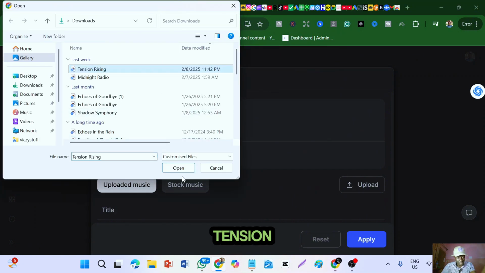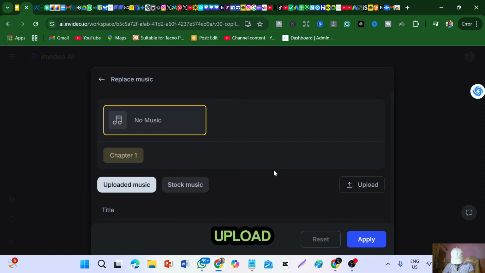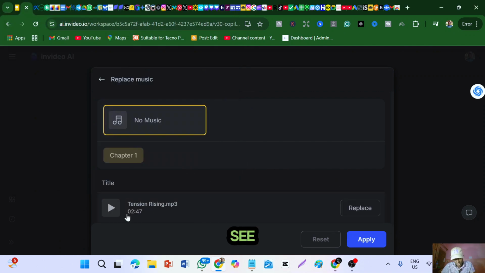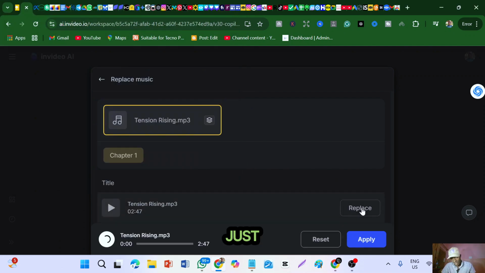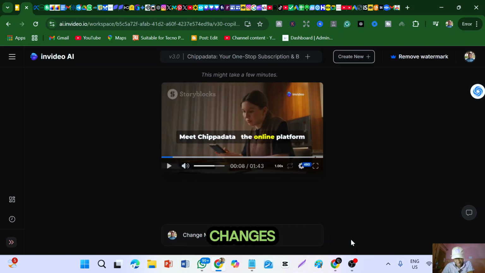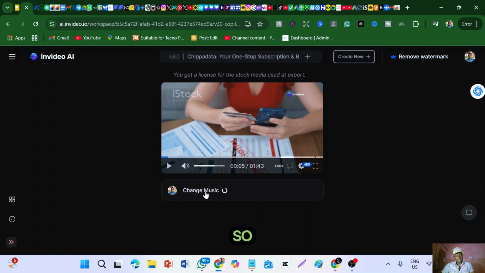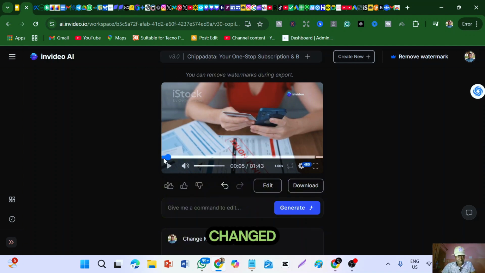Let's say this Tension Rising, open. So it's going to upload. It has uploaded. So you can come down here, you can see the Tension Rising here. You can just tap on replace, and it has replaced. Let's just tap on apply and then save changes. Let's just give it time to change the music. So we'll now try it. I guess that's changed the music.